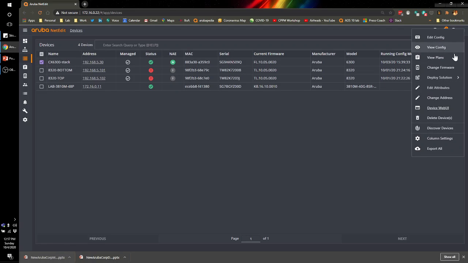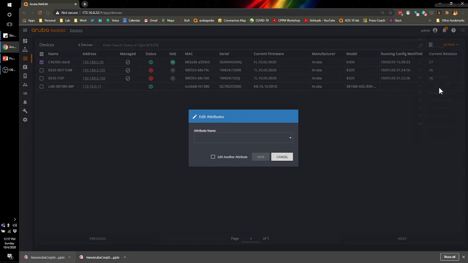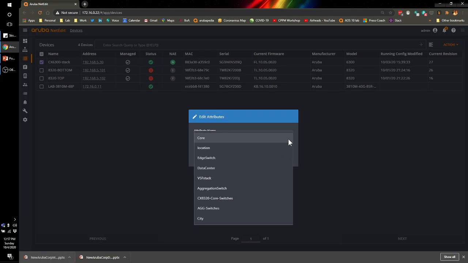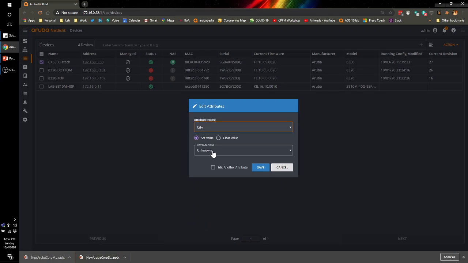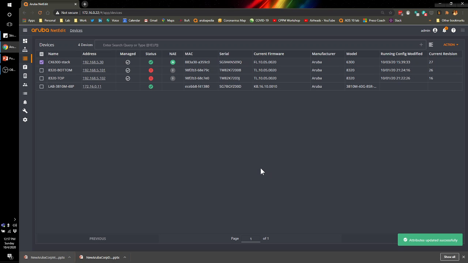So over here on the action menu, click Add Attributes. And then from there, we can define what we want to add to this device. So in the case of this switch, we're going to say this switch is located in Raleigh as part of our city. And then we're going to click Save. This could be a building name. It could be a closet name, things like that.